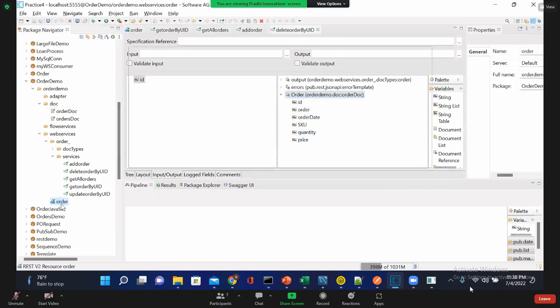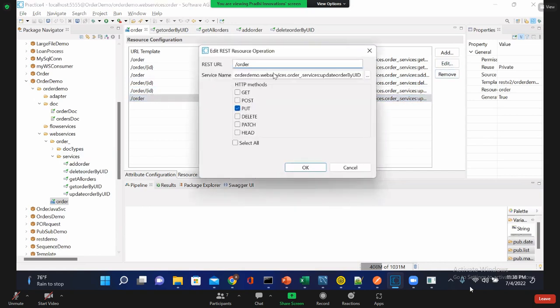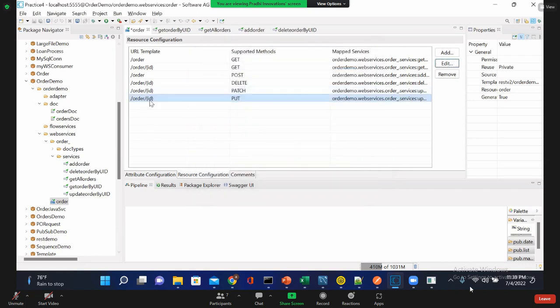Okay. Now, similarly, this one is patch. Patch is nothing but update order by ID. So both have this ID, right? So this one is put. There is some issue with this one. I need to edit. Put also I need /ID. It should be ID, right? Put, for put also we need ID.